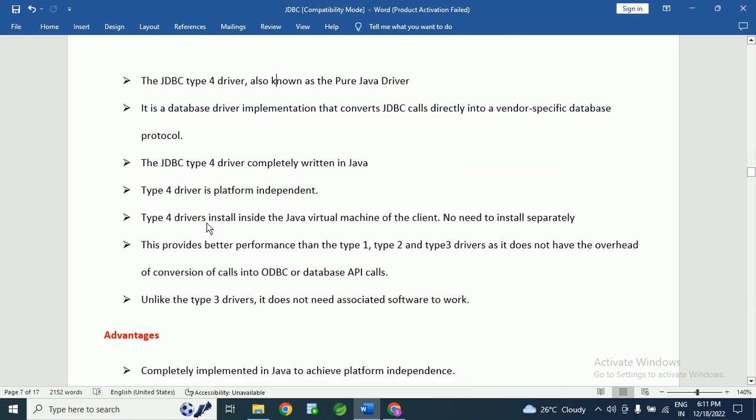The Type 4 driver installs inside the Java virtual machine of the client. There is no need to install it separately. Whenever we install the JVM, by default this Type 4 driver is installed in our system. This provides better performance than the Type 1, Type 2 and Type 3 drivers. It does not have any overhead of converting the calls into ODBC or database native calls.